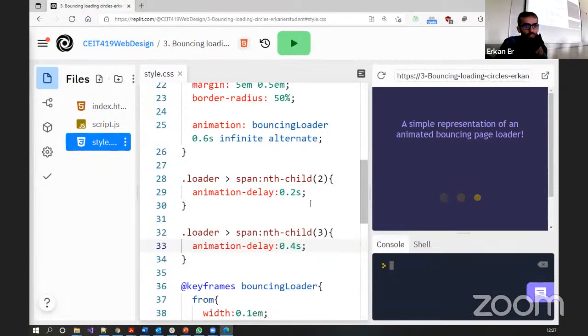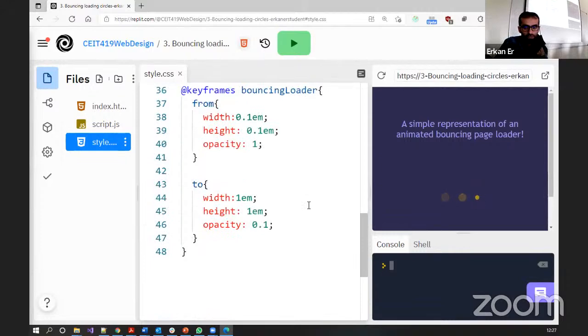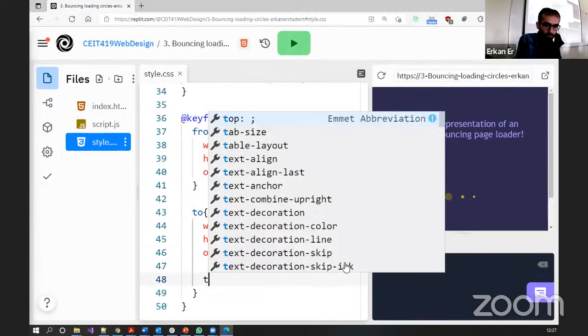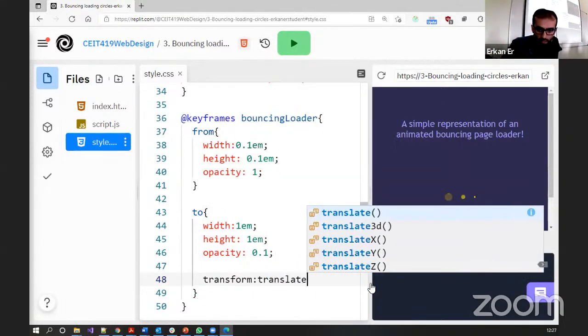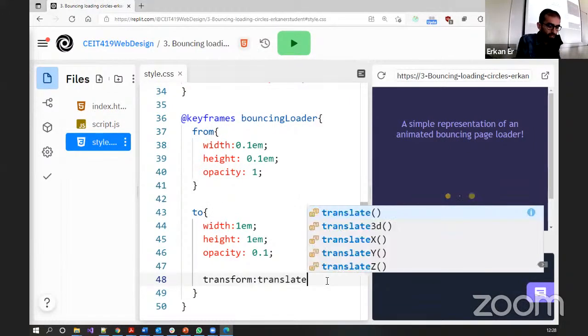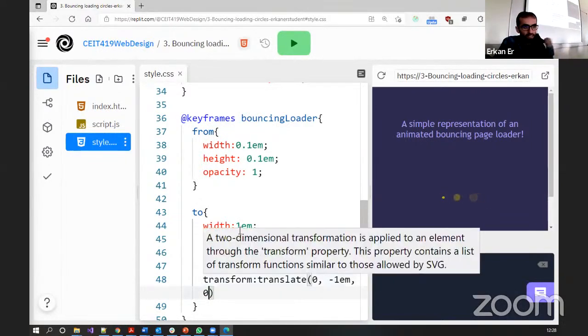So they were also kind of bouncing, right? You guys remember? So we will also add this feature. To do that, we use this transform feature. We say translate. It will be 0, minus 1em, and then 0. These are coordinates like X, Y, and Z.